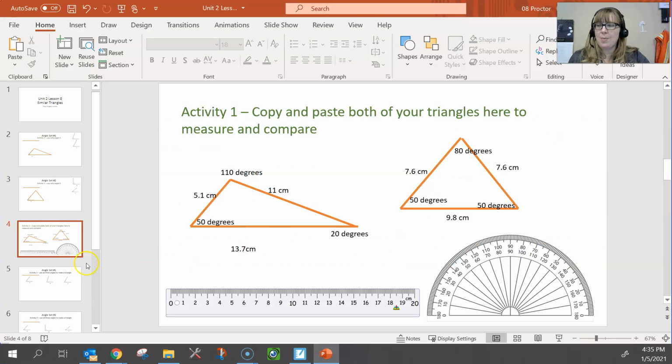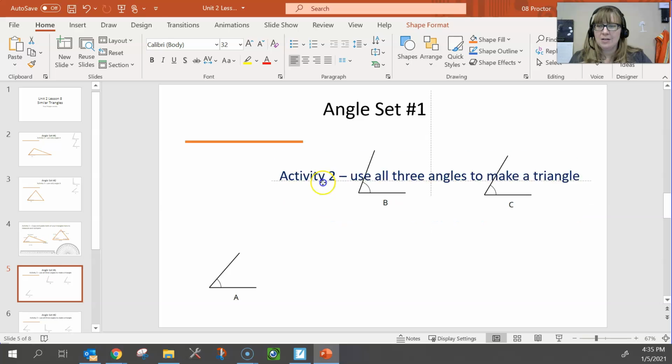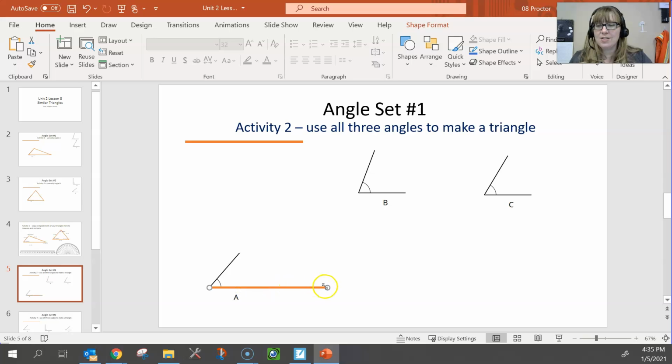So let's return to our PowerPoint. Now we're on angle set number 1, activity 2. So this time we're using all 3 angles to make a triangle. Again, I will model it and then I want you to pause the video and do it on your own. So I'm going to start with angle A just like I did last time. Oops, here's my pasta noodle. I'm going to go ahead and get that into place. And again, if you want to start with a longer pasta noodle, you can. If you want to cut that pasta noodle down and shorten it up, you can also do that.